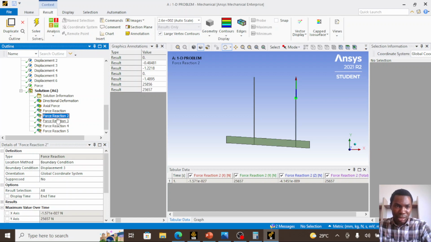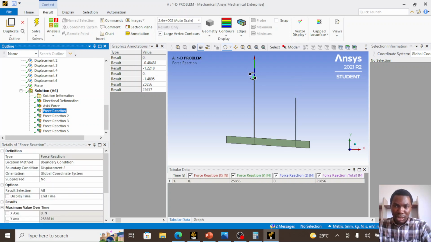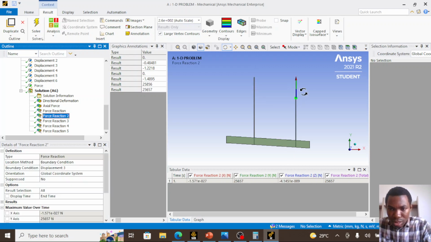The first reaction at this node is 25,856 Newton, and the first reaction at this point is 25,657 Newton. So this is how we use the Ansys program to solve this particular type of problem.